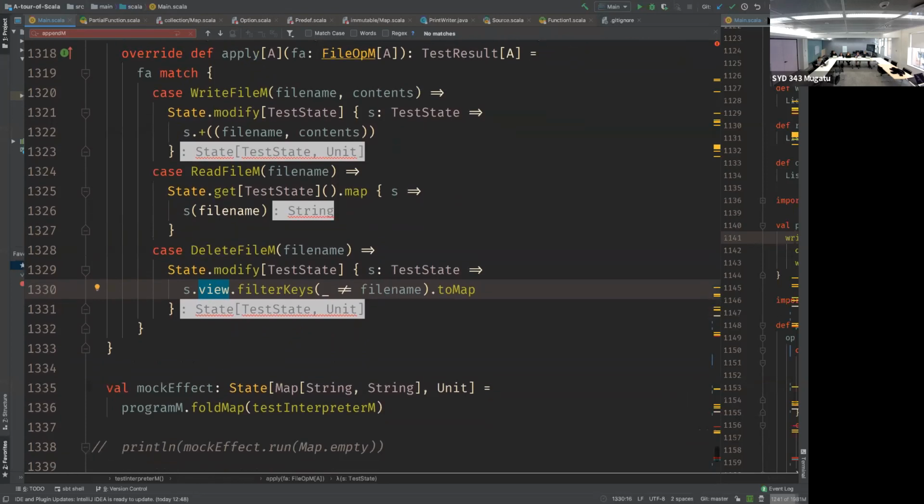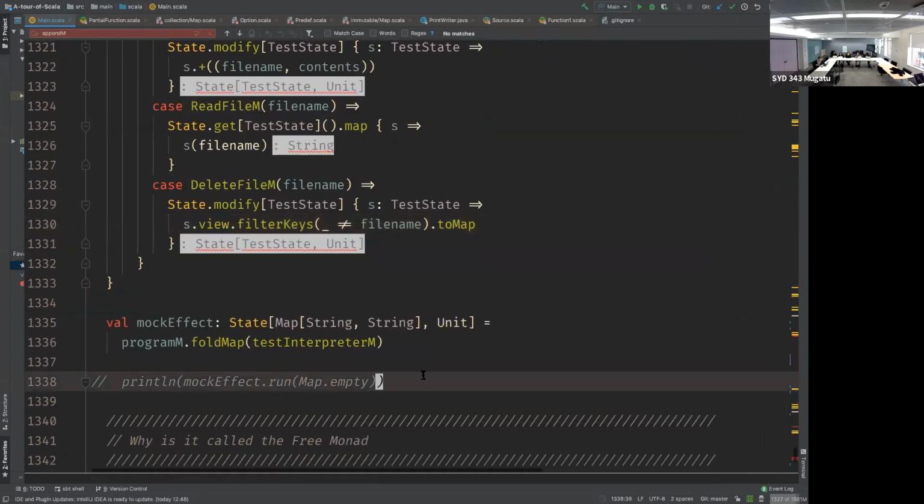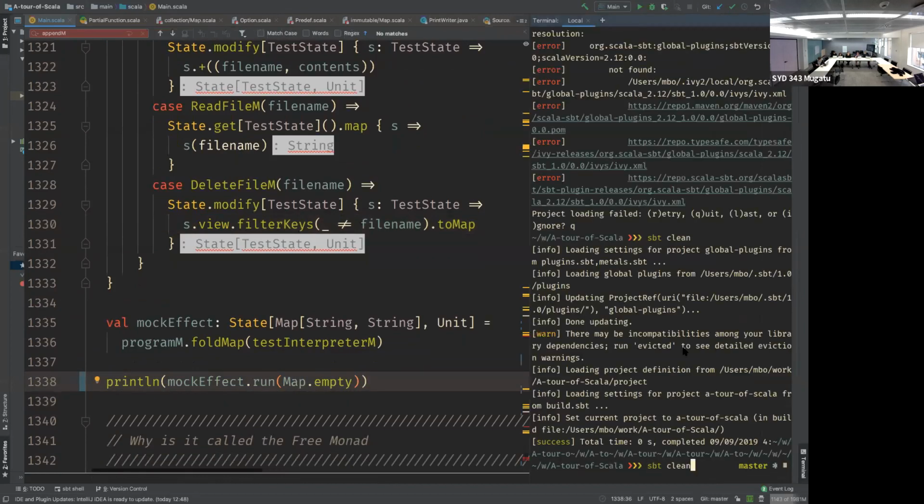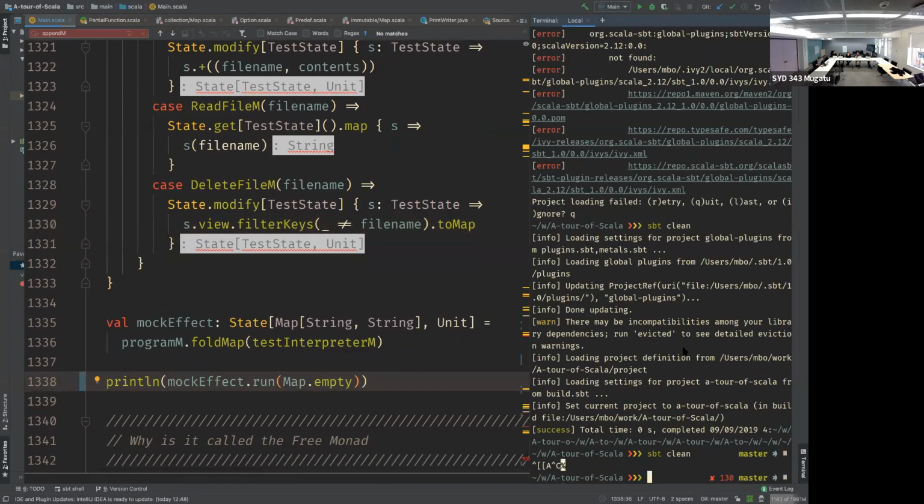If I can get it to fucking run, hopefully. There we are. Here's our, first of all, we're going to do our test interpreter. Ooh, shit. YouTube run.